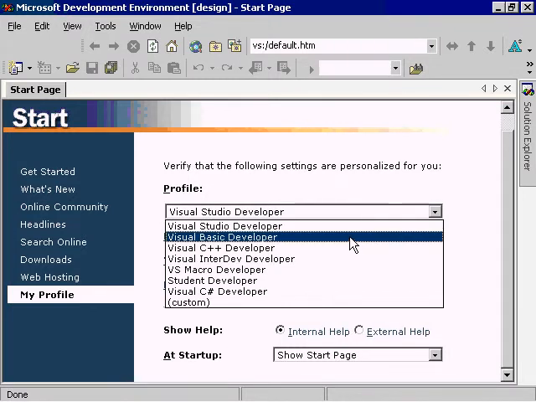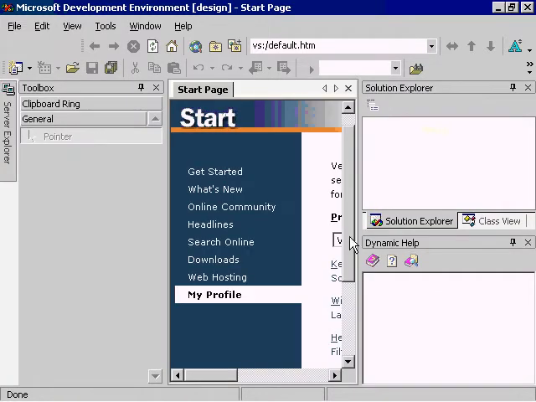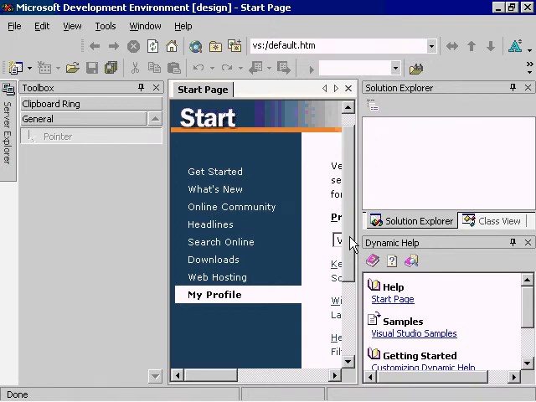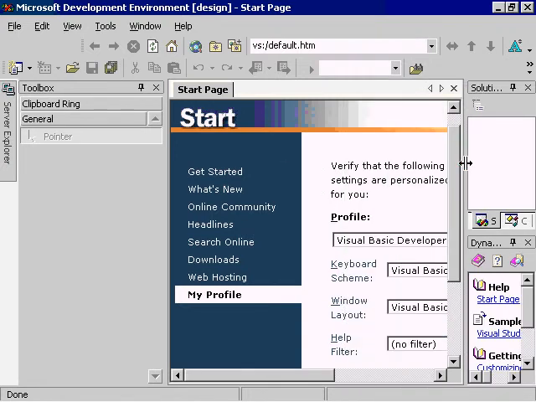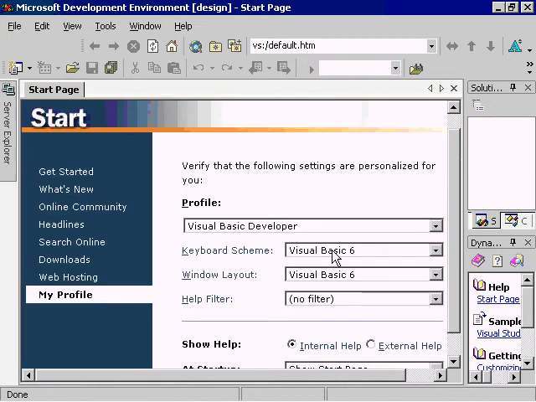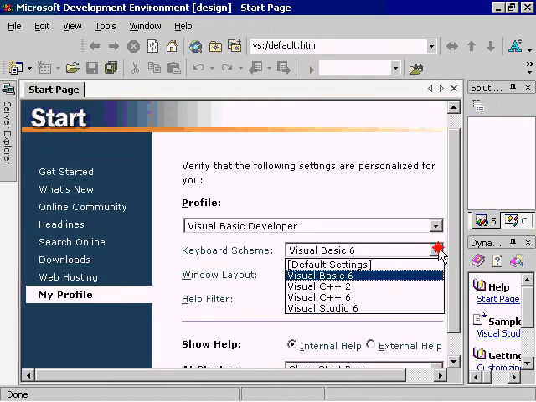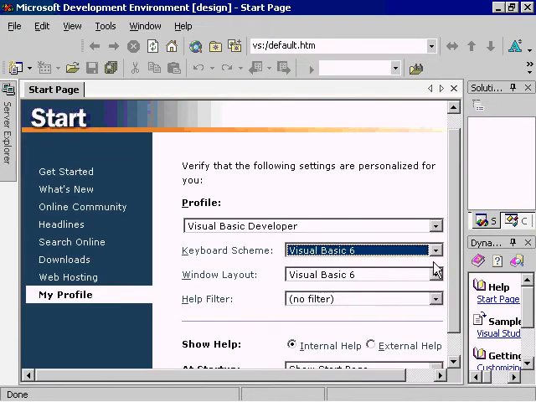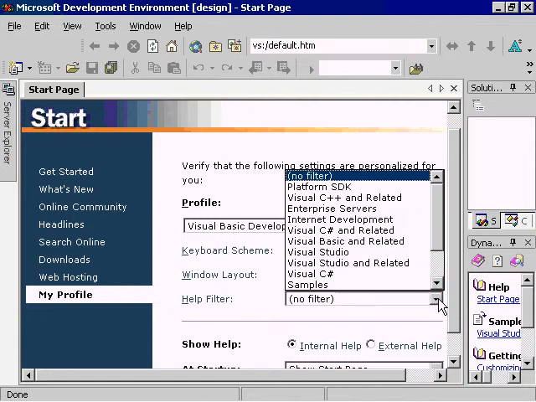You may find this a useful choice, so that keystrokes match the type of keystrokes you're used to using from VB6. You can choose VB6 Developer for that profile, and you'll see the window layout change to match the VB6 look and feel. If I rearrange the windows here, you'll also see that I can choose keyboard schemes, VB6 or other options, for window layout, VB6 or others, and you can, if you'd like, filter the help so you only see help for VB or related topics.